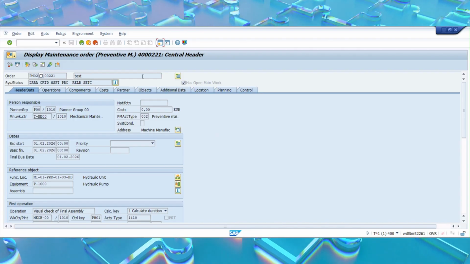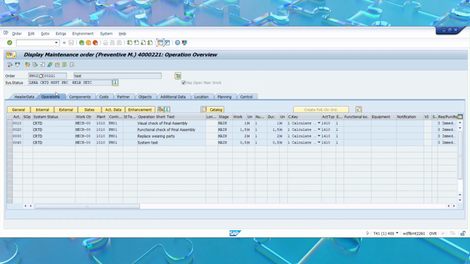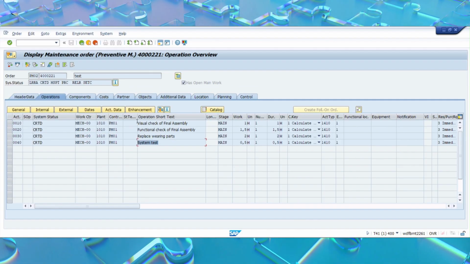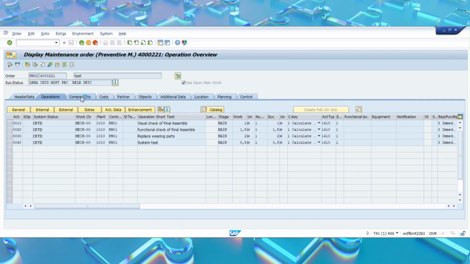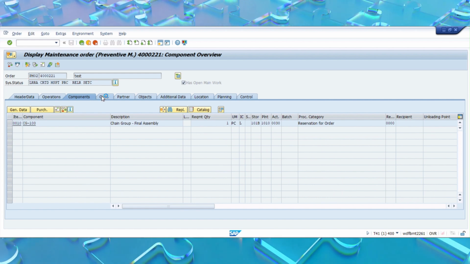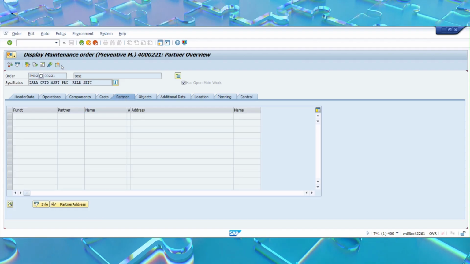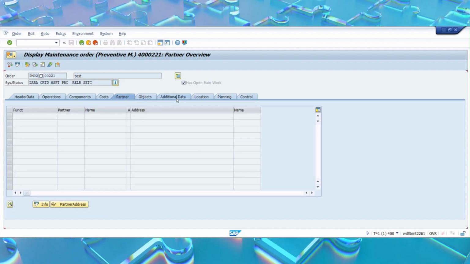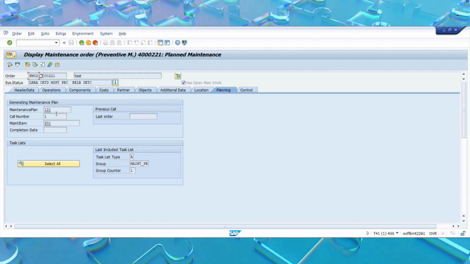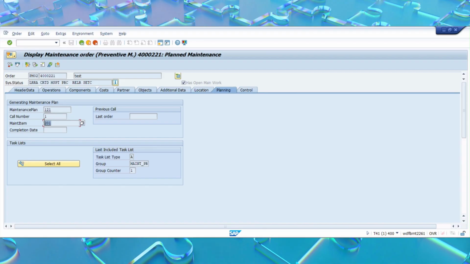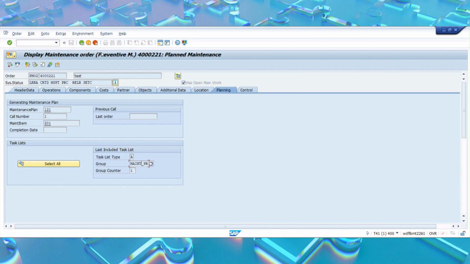Now you can see the order, and your operations are coming from the task list. So this is how the automatic generation of the order will happen. You do not need to do anything over here. Everything has been copied from the task list, and the plan cost has been determined. So this is your preventive maintenance order. Everything is there. And from planning data, you can view the details: from which maintenance plan it has been triggered, the maintenance item, call number, which task list has been assigned, everything you can see.